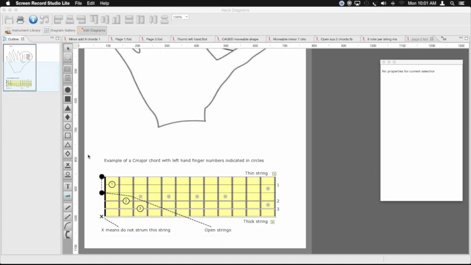Now, if you look at this diagram below, it says example of C major chord with left hand finger numbers indicated in circles. Basically, this here is the nut of the guitar. This is the low string. This is the high, thin string. First finger goes there, second finger, third finger. A cross means do not strum or play this particular string.